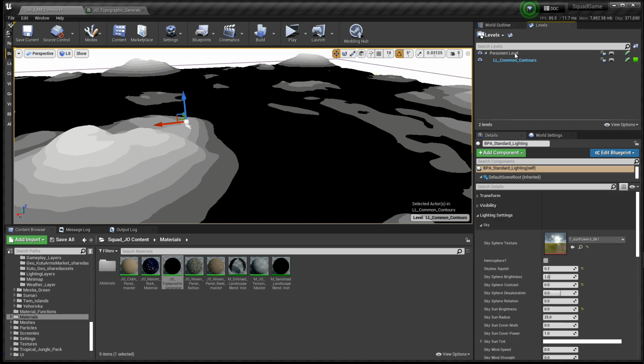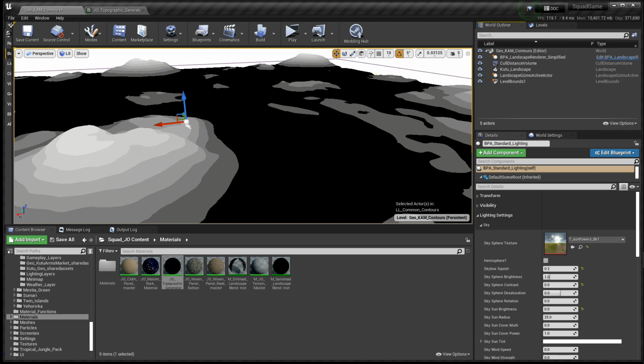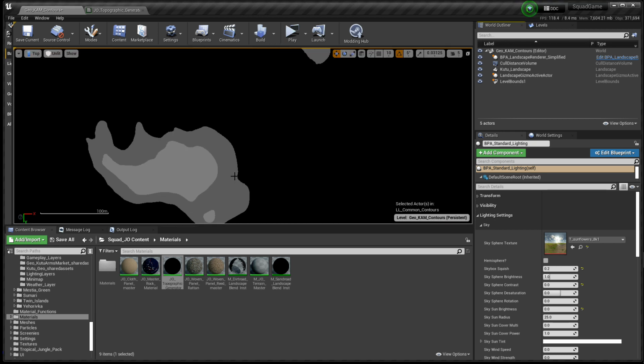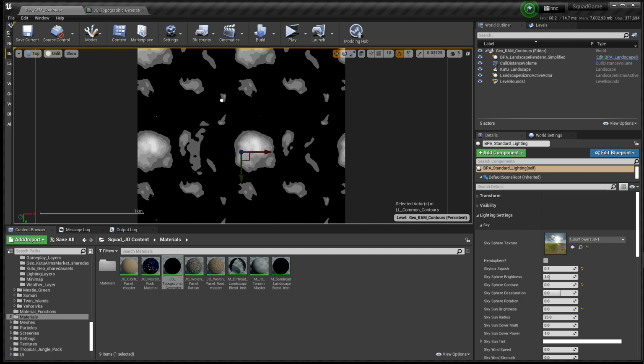Okay, so once you've done that, go back to the persistent level. We're going to have to add in now 2 actors for our map corner so that we can get everything scaled and aligned correctly.